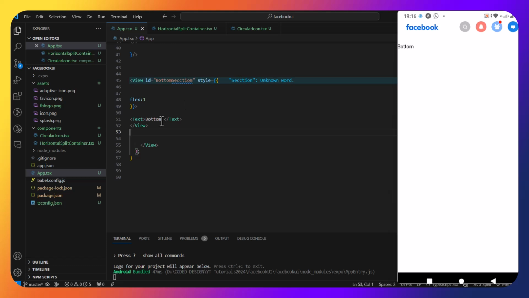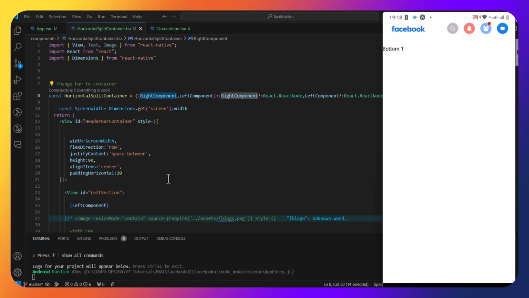Okay, as you can see guys, this is the bottom section. If I type here bottom one, this will refresh to bottom one. Okay guys, as you can see, this component has got the right section, the right component, and it has got the left component. In this case, Facebook is the left component and this icon is the right component. So what we want to do is reuse this component. We are receiving these as React nodes and then we are displaying them here.